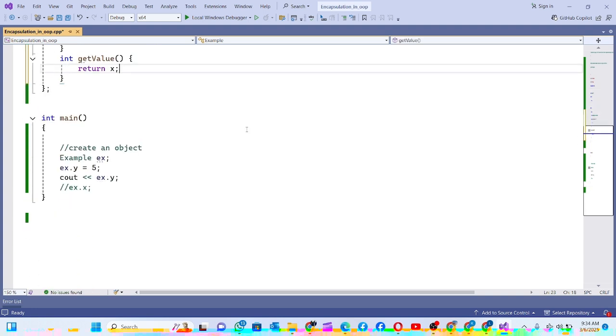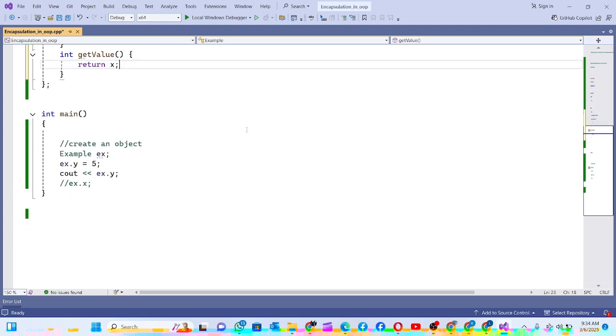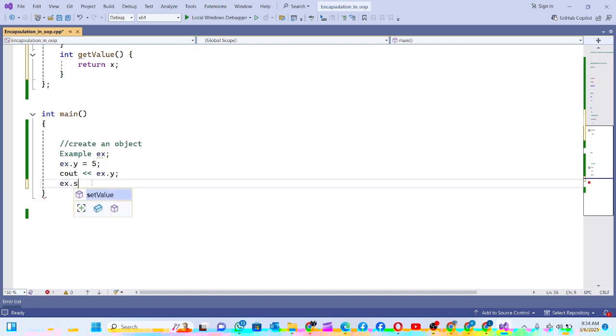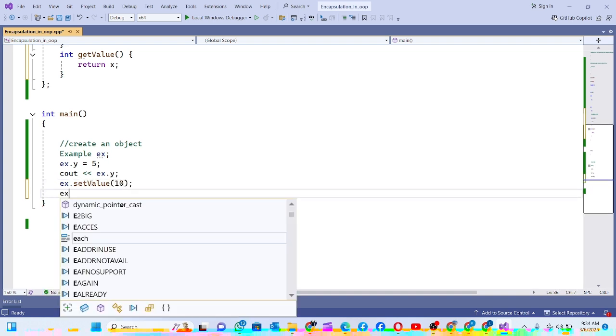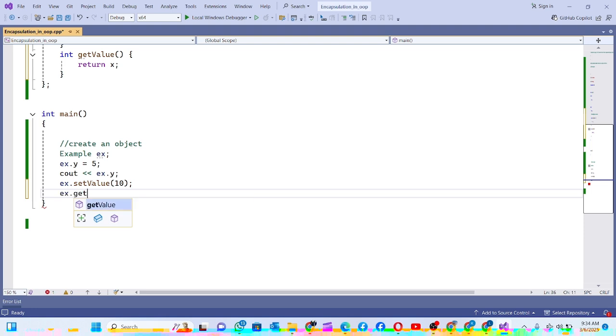Now that I have my getters and setters up there, I can do ex dot set value, right? To set the value of x, I set it to be 10. Then I can do ex dot get value, which will display the value of my x. So I just want to surround it with cout.